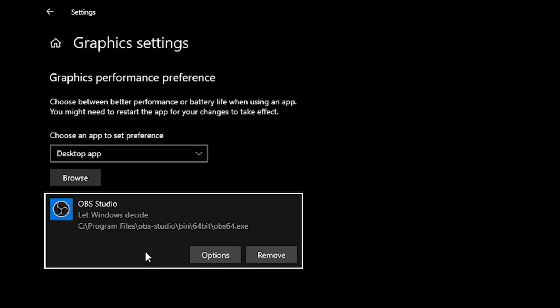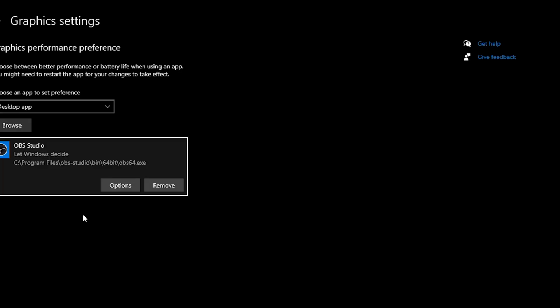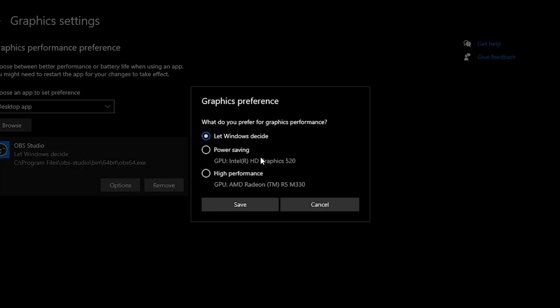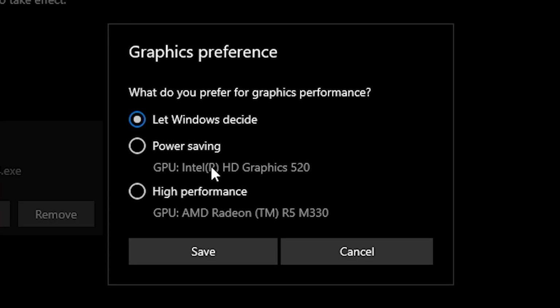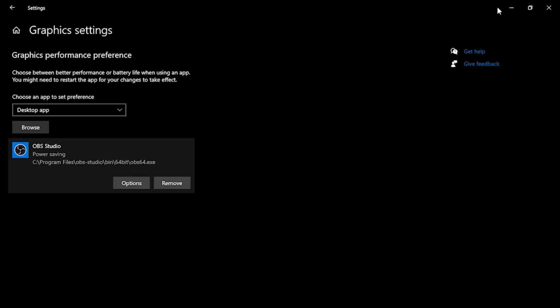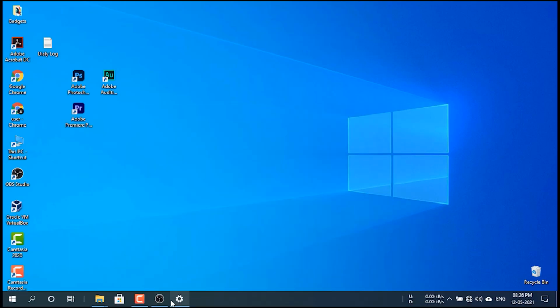Open these options. These are the two graphics cards available on my computer. The power saving mode is the graphics card for the display. I am selecting this power saving graphics card, that is Intel graphics card, to capture my display in the OBS Studio. Now let us close this.